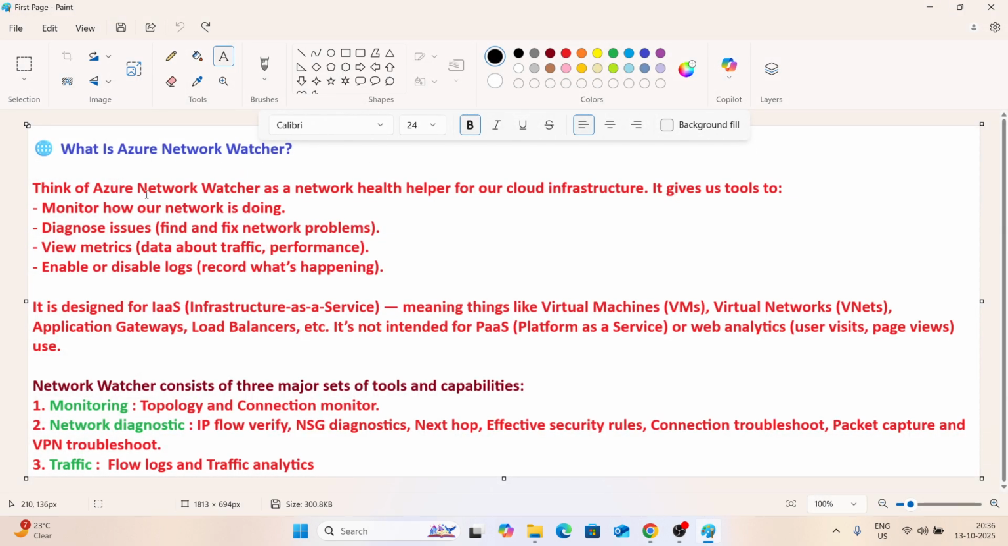Think of Azure Network Watcher as a network health helper for our cloud infrastructure. It gives us tools to monitor how our network is working. It helps us diagnose issues, like find and fix network problems, view metrics like data about our traffic performance, and enable or disable logs.